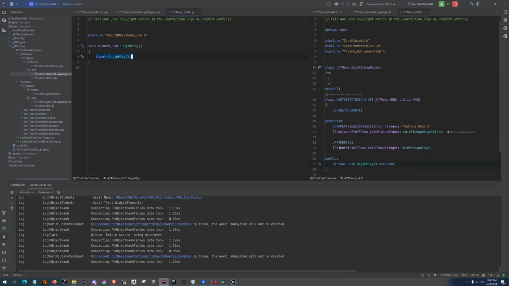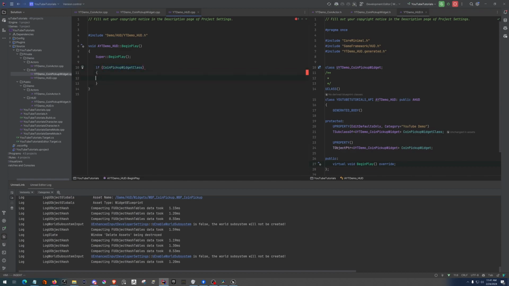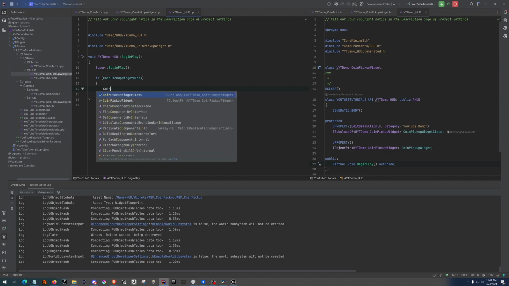And then we just need to generate it. And this one's pretty easy. All we're going to do is create the widget and add it to the viewport. So if CoinPickupClass, just saying, hey, if we don't actually have a coin pickup class, don't do anything. I'm just going to add it there. So if we have a coin pickup class, we can continue within this if statement. If not, the rest of it's kind of irrelevant. We can't do anything because it will just error out and crash.